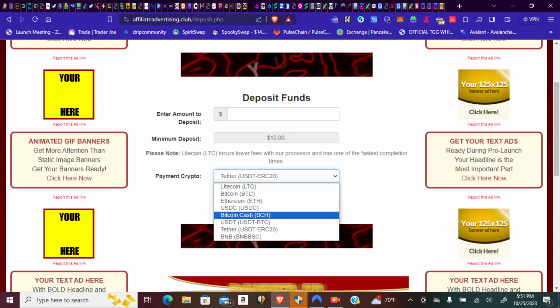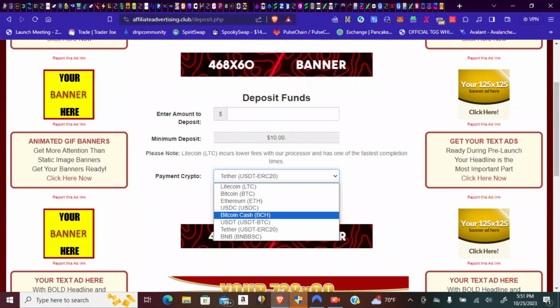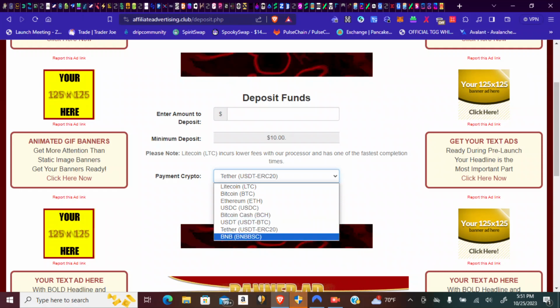Bitcoin Cash, BCH, you can use that, but that is similar to Litecoin because this is also a proof of work coin that is made just like Bitcoin, but the payments are better and it is faster than Bitcoin. So if you use Bitcoin Cash, you can send that in, have at it.